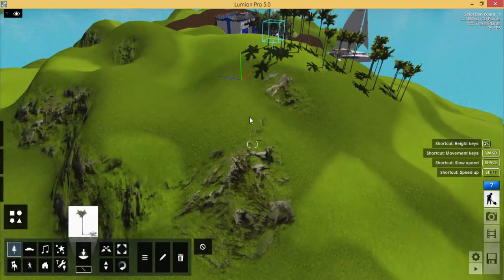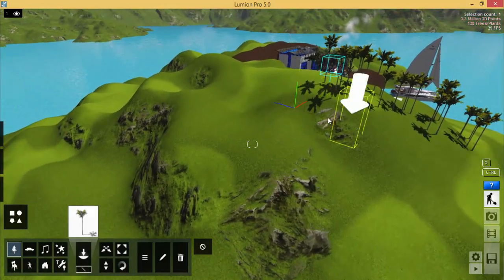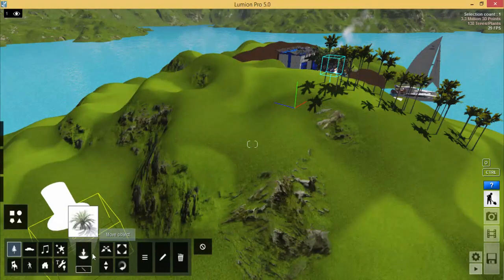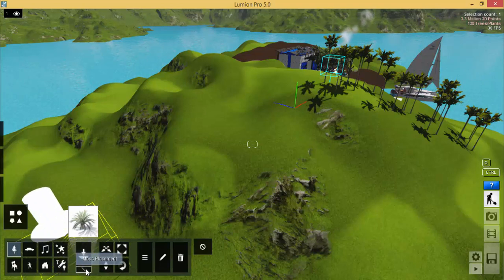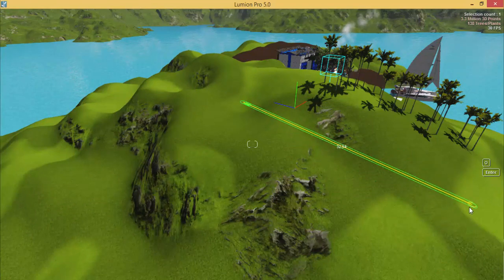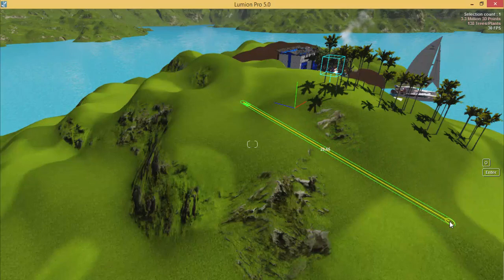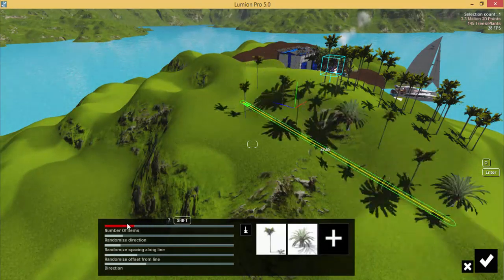What happens is you choose what you need to choose first, alright? You choose the type of vegetation or tree you need to have first. And then after that, instead of clicking on place object, you click on the line below, mesh placement. After that, you just click and drag the line where you need to put stuff in. So you let go after that, and then you decide on the number of items you need.